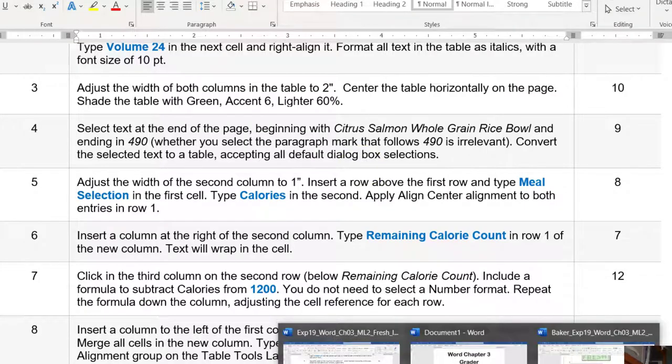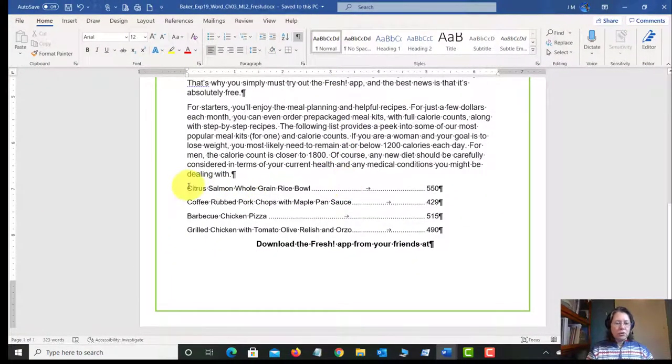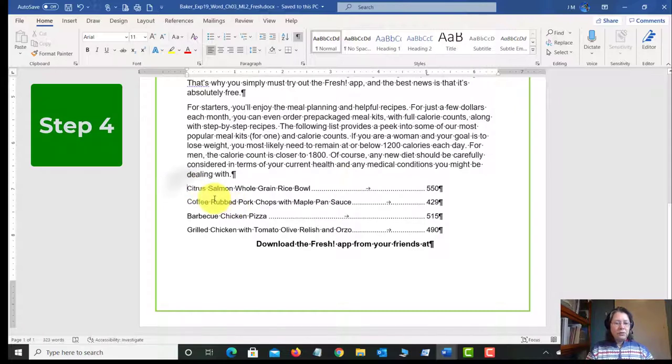All right, let's go back. I need to get to the end. This is a short document. I just scrolled down. I'm going to click before citrus.